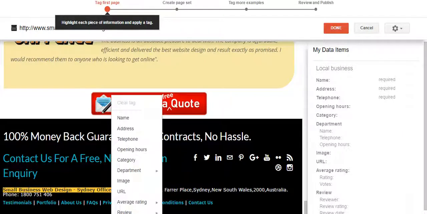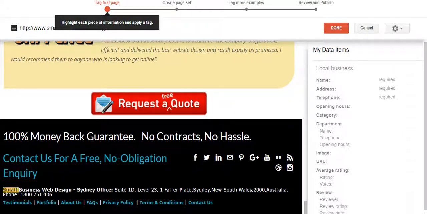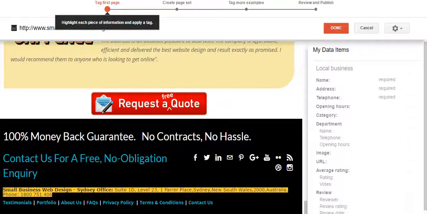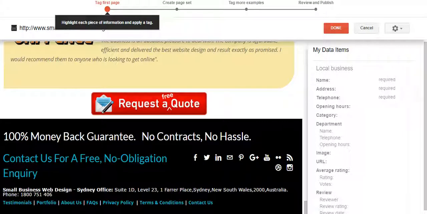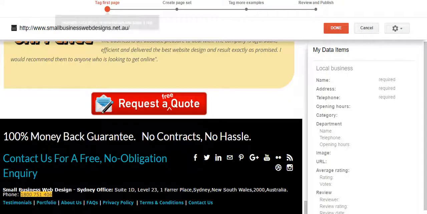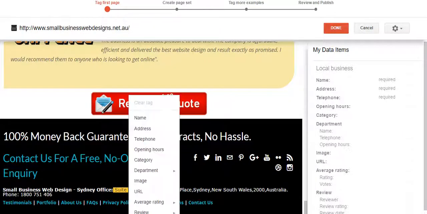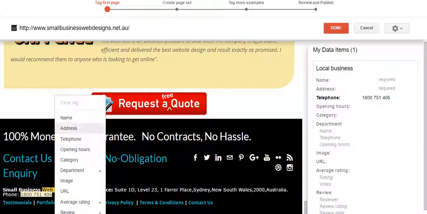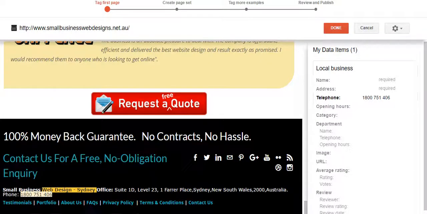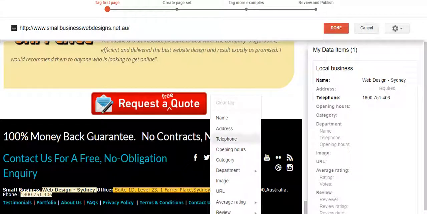And what I would do after I've done that is, right, actually, let's go a bit better here. So that would be the telephone number. Telephone, that's what we call it there. And then the name, I'm just going to put Web Design Sydney. Name. And then I would go, Sydney. Address.